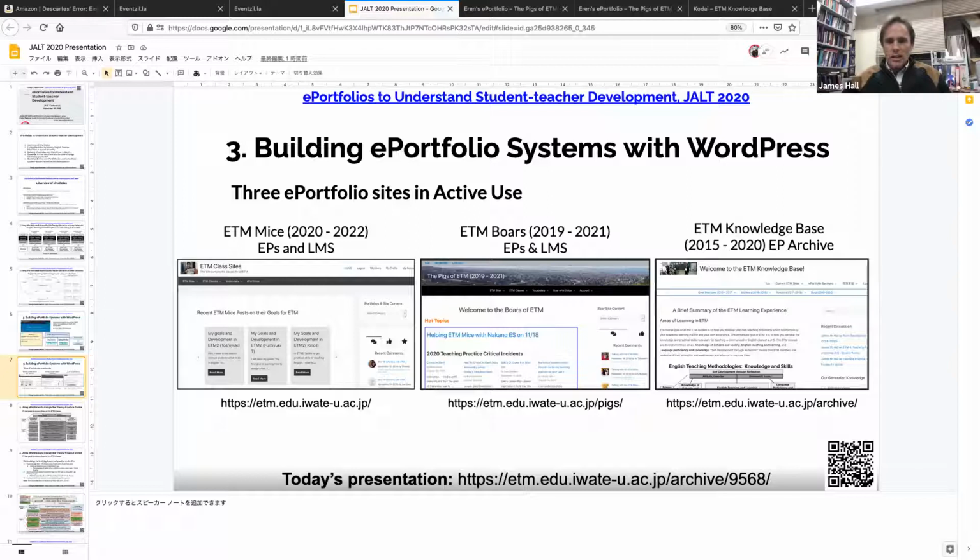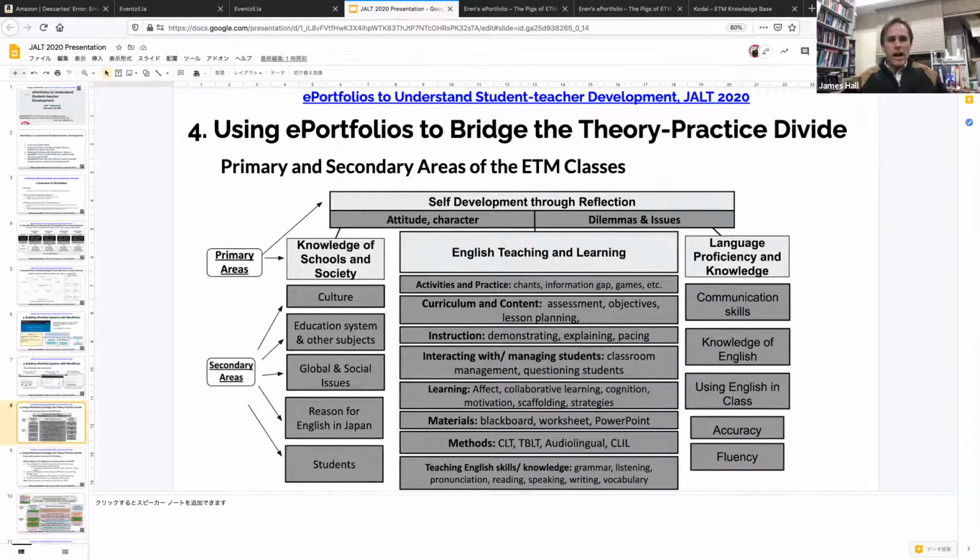So today we're going to show you these sites, the board site and the knowledge base. Okay, so now I'm going to talk about how we use ePortfolios to bridge the theory gap divide.